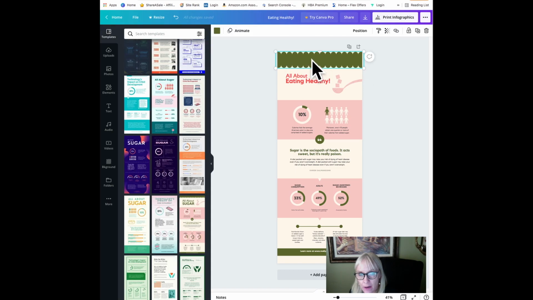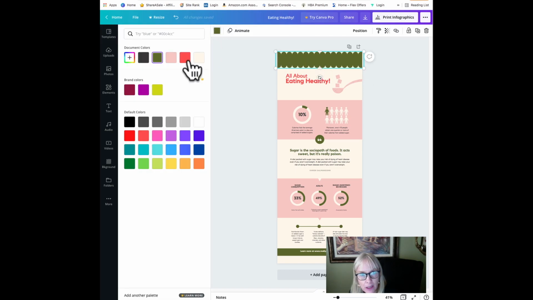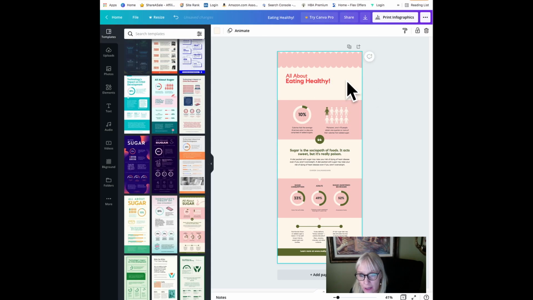Now right here, I don't love that dark green. So let's see. Oh, I kind of like that. Or I could go with that too. I think I'll go with this pale pink. Now, right here, it says remove watermarks because this element is a premium element. And I don't need that really.